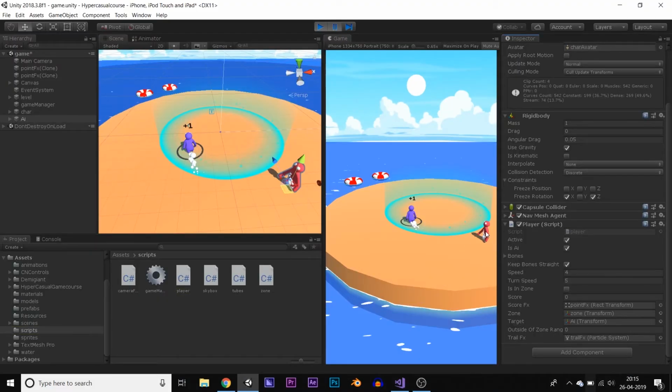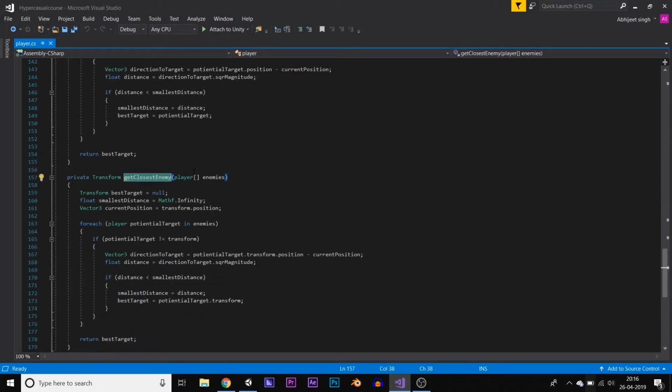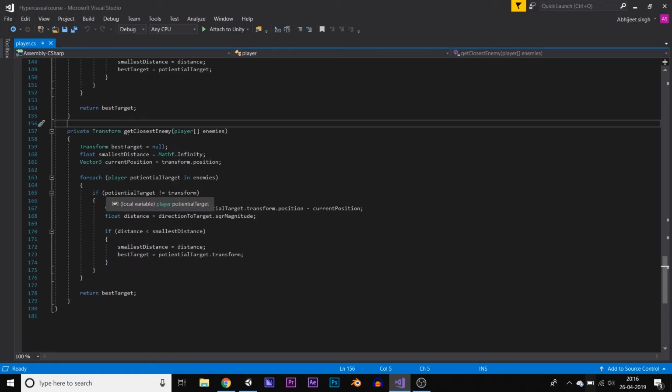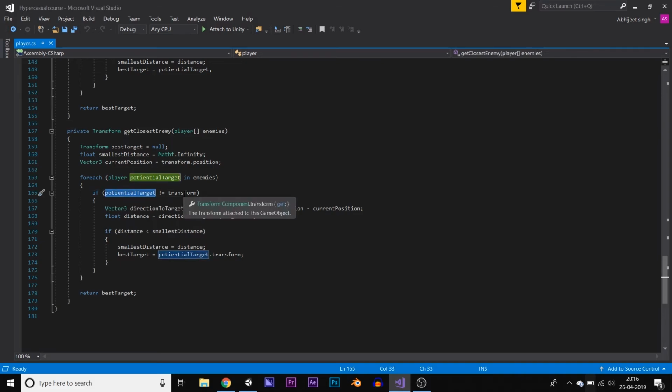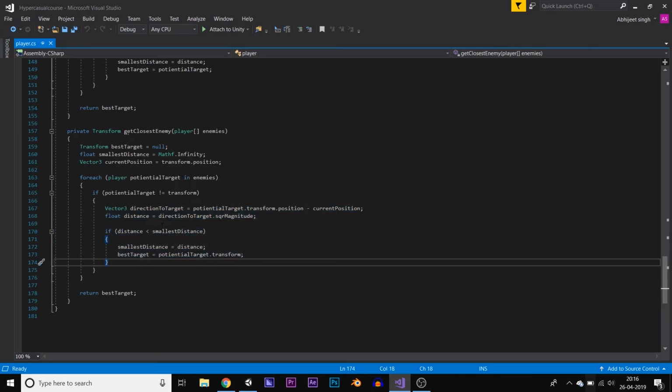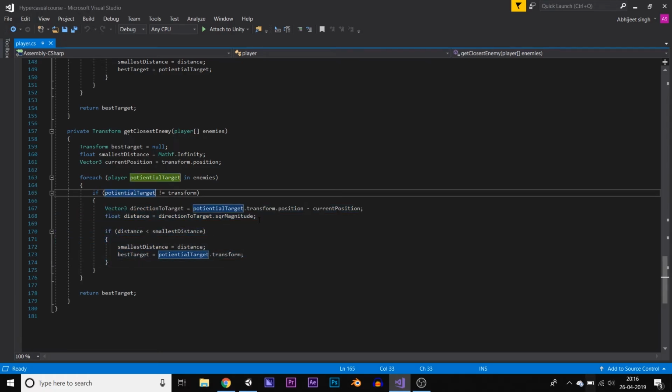Let's open up our player script to see the reason behind this. As the AI is not in the zone at the moment, we are going to check the get closest enemy function, as this is the function responsible for finding the target when the AI is not in the zone. If we come down here, you will notice that we are checking if potential target is not equal to transform. But there's a problem: our potential target is a player object and we are comparing it with a transform. So that will always result in it being not equal, and this part will always execute. To fix this, we need to do potential target dot transform. Now it's comparing the same components, so this should fix the problem.